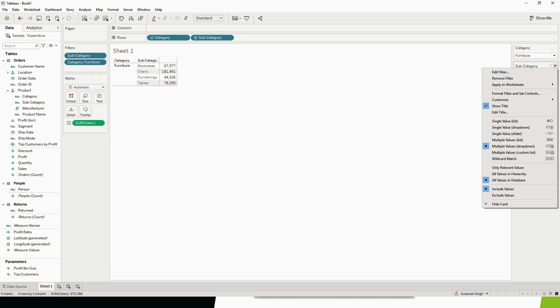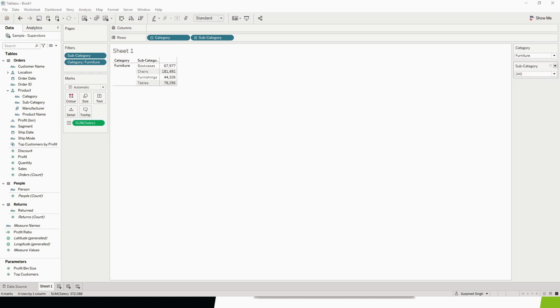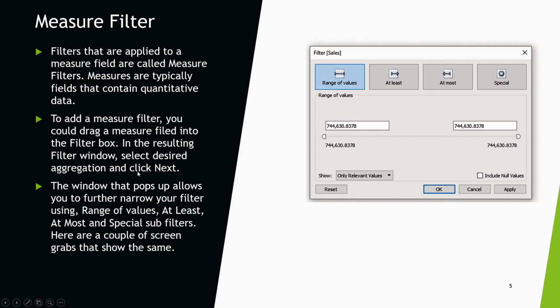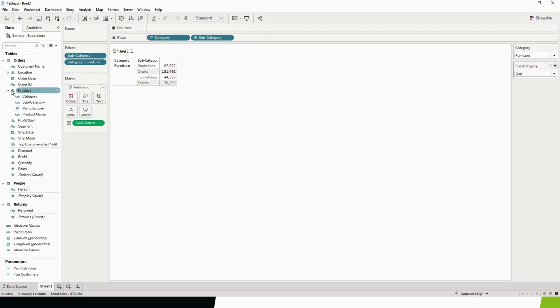Now let's move on to the next filter, which is the measure filter. So what are measure filters? Measure filters are those which are applied to a measure field. So these are typically the fields that contain quantitative values. And to add a measure filter, we simply need to drag the measure field into the filter shelf, and you will see a window appear where you can select the values. So let's see in Tableau how we can do that.